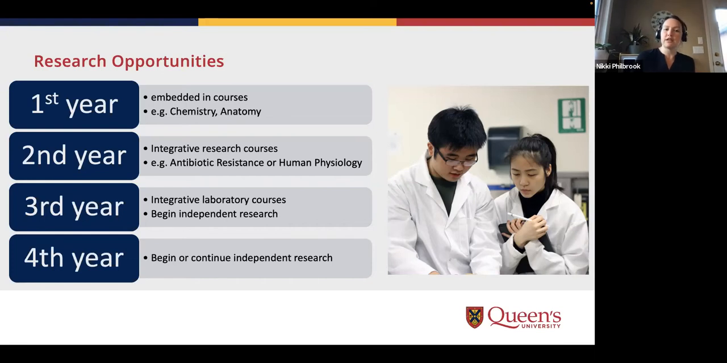But beginning in third year, in addition to some integrative laboratory courses that are similar to the second year ones, though more advanced, you could start to engage in independent research under the supervision of an expert in the field. Not all of our students start this in third year, but many of them are keen to do so. You can also leave your independent research to fourth year, or you could do it in third and fourth year, or you might not really want to do research at all, and that's okay.